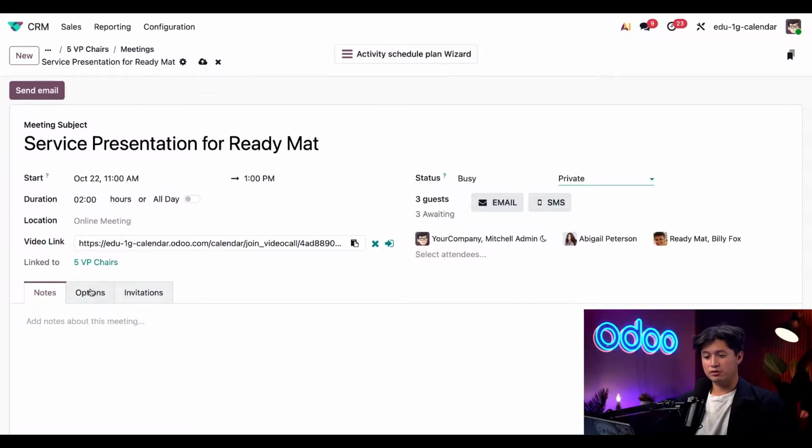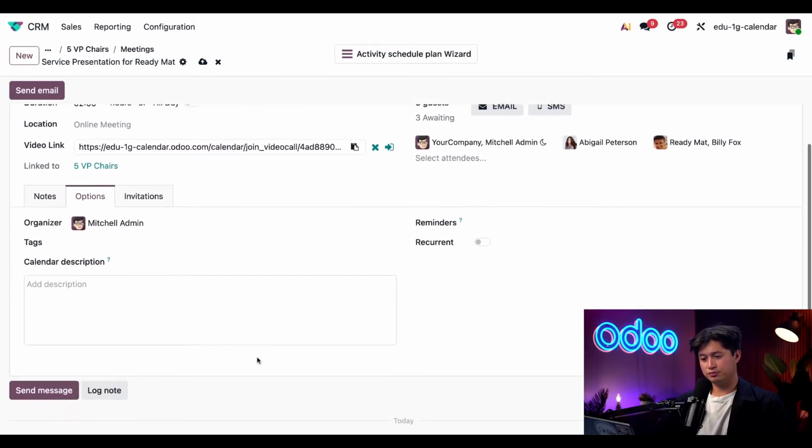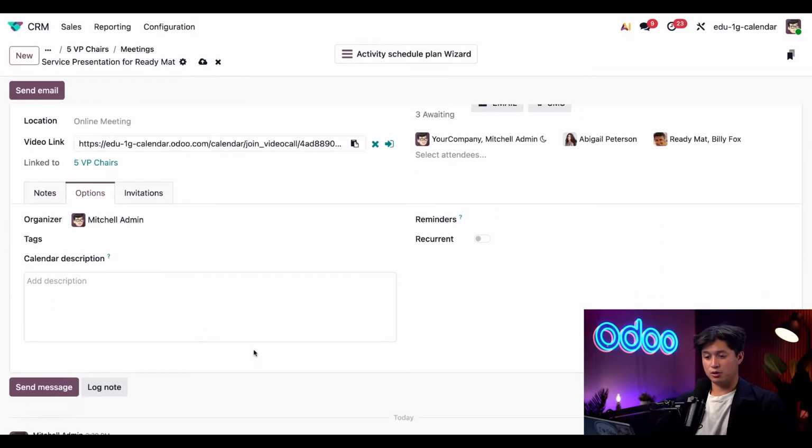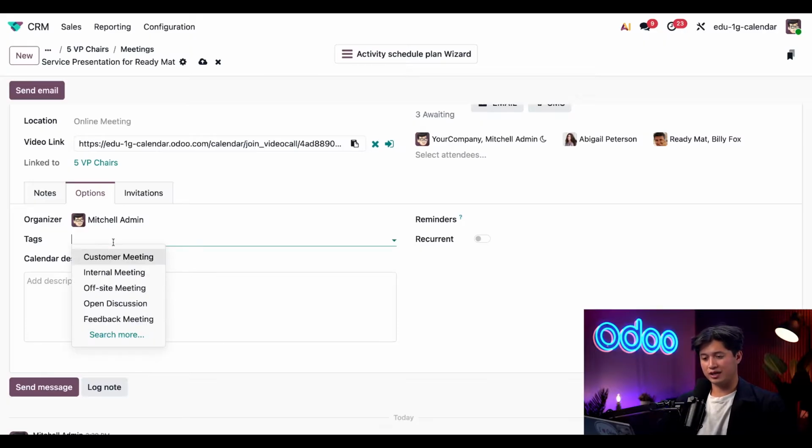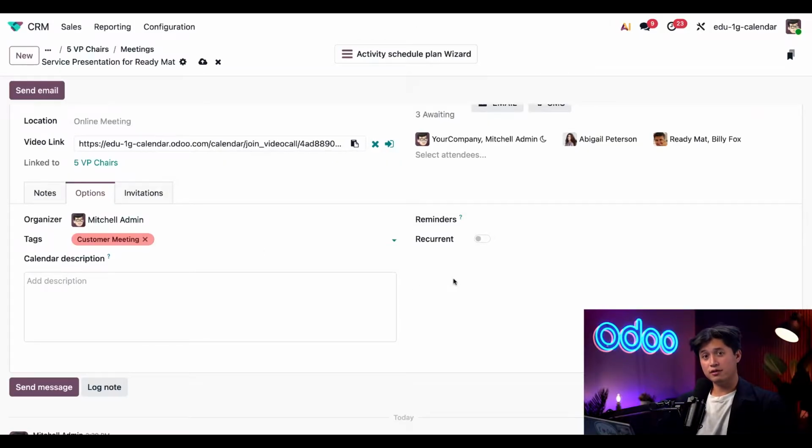Finally, if we jump down to the Options tab, we can see that I'm set as the organizer, Mitchell admin, but I can also reassign this to any user in my database if I like. I can also add a short calendar description towards the bottom here, so Odoo really covers every detail. I can also add a quick tag for reference, and we're going to add customer meeting just so we know what this meeting's all about. And in the event this is a recurring meeting, we could toggle this recurrent button right here.